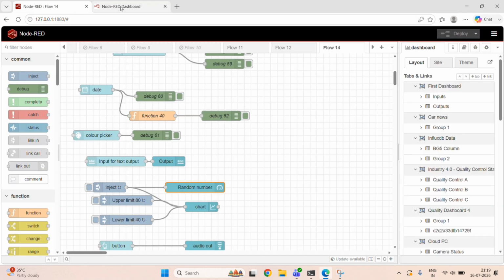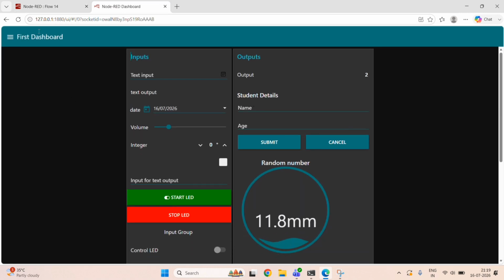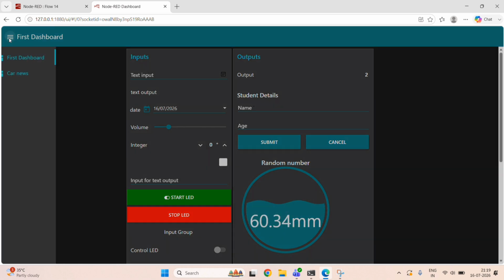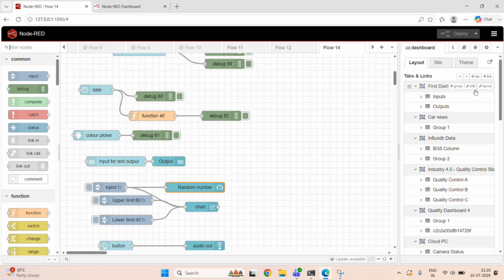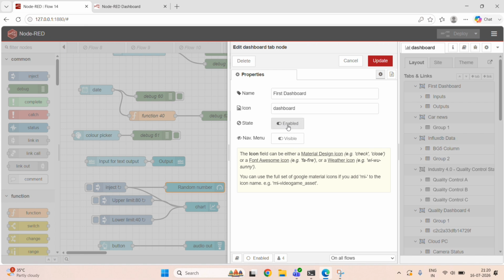So let's first understand the nomenclature. This is called the tab. And clicking on this, you can see the list of tabs which are enabled. So currently I have two tabs, first dashboard and car news. From here, you can enable or disable the state of your dashboard. If the state is disabled, this will not be shown on the dashboard panel.